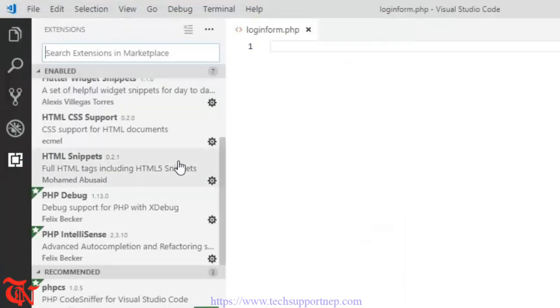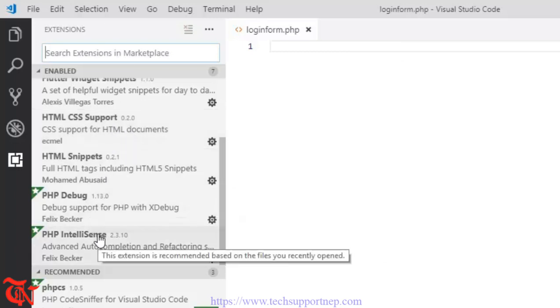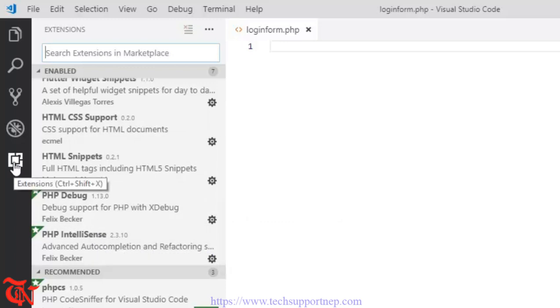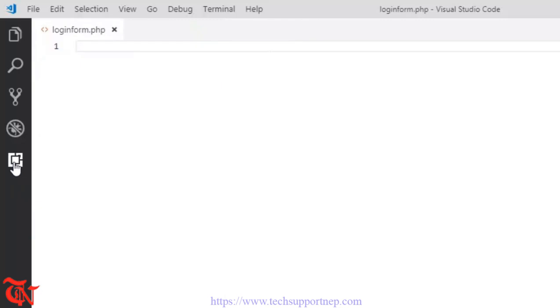If you are using Visual Studio Code, I recommend you install some extensions. So click this icon and install HTML CSS Support, HTML Snippets, PHP Debug, and then PHP IntelliSense. Because if you install these extensions, when you write the code, it will show some suggestions. So let's do it. First of all, we are going to create a simple login form, and then a request code form, and then finally a password resetting form.